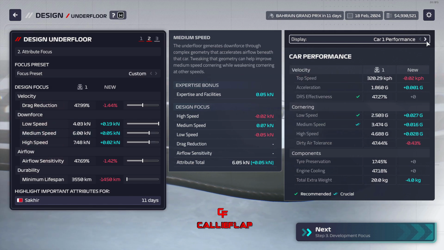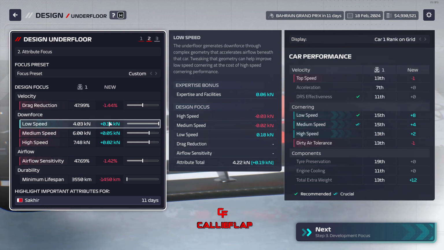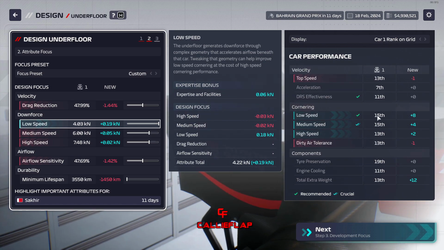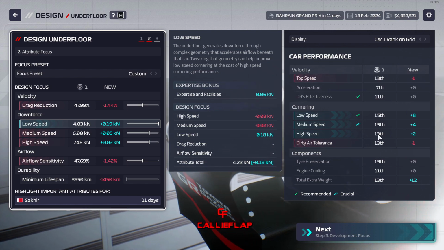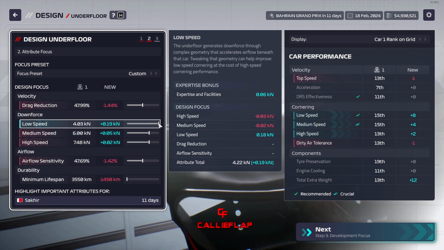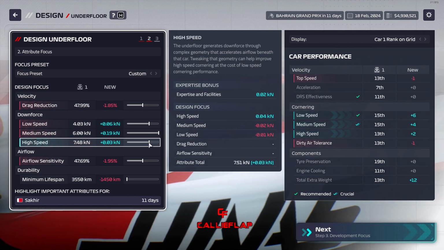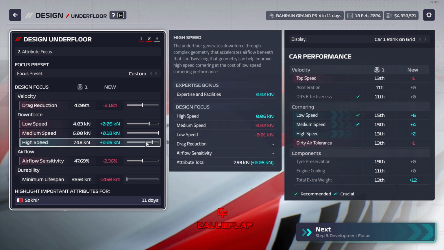Again, it does depend on your car performance. So this is a new save, so this isn't the greatest. But if you are doing an underfloor and your low speed is already maybe first, second, third on the grid, but your medium speed is 9th or 10th on the grid, or your high speed is 8th and 10th, then you might want to switch this around a bit and not focus as much on the low speed. You might want to go for medium speed, for example. So it's all about your car and the focus that you need to focus on.